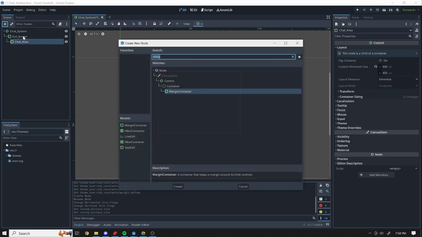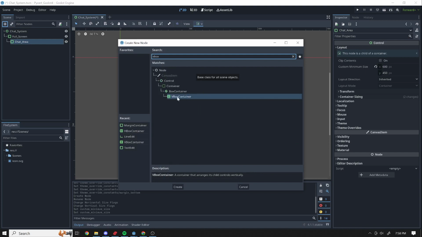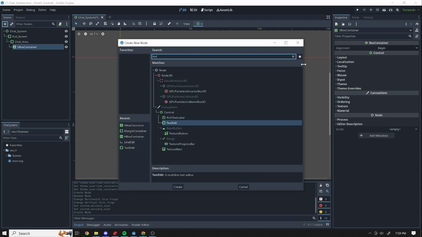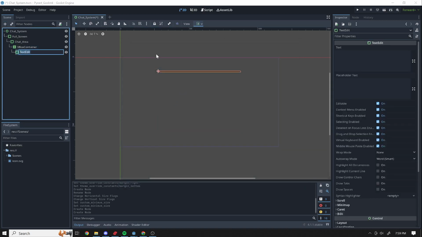Alright, now let's add a VBox container. This VBox container stacks things that are inside of it, one on top of the other, kind of like a pancake, like a stack of pancakes. The two things that we need in there are going to be the text edit. So you're going to want to add that, hit the plus sign, go to text edit. And this is going to be the chat area.